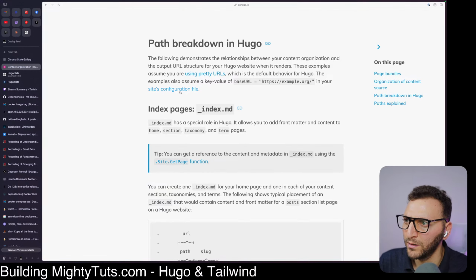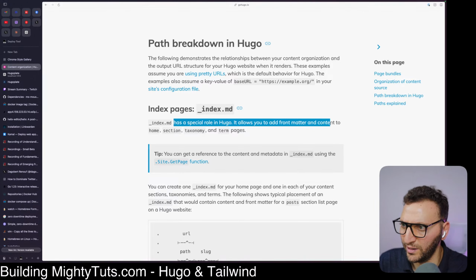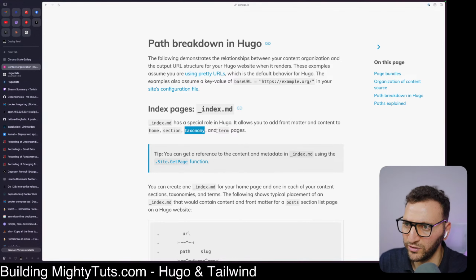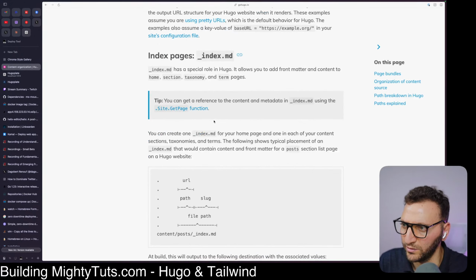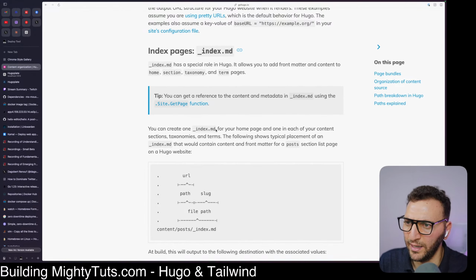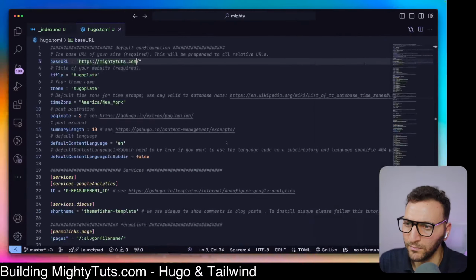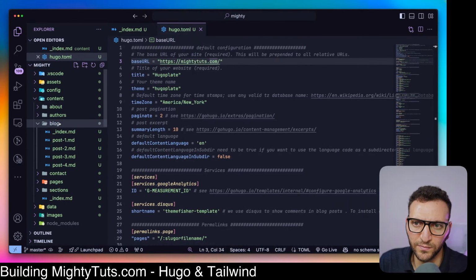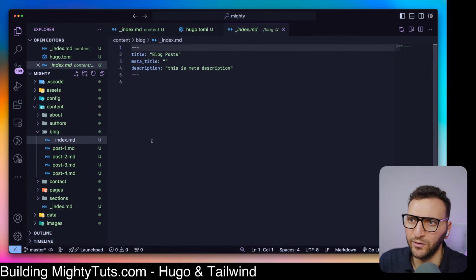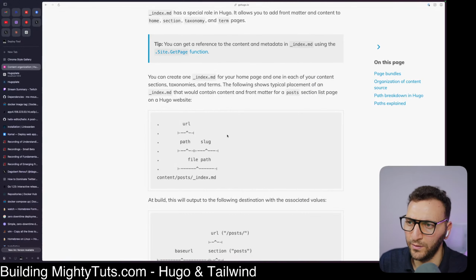The template also assumes you have a key value in your site configuration. Index has a special role in Hugo. It allows you to add front matter and content to home, section, taxonomy, and term pages. You can create the index for your homepage and one for each content section. The following shows a typical placement. Content, posts. Ah, right, so this just gets added to it. Okay, I understand. The following shows a typical placement of index with underscore index.md that will contain content and front matter for all the post sections on the website.